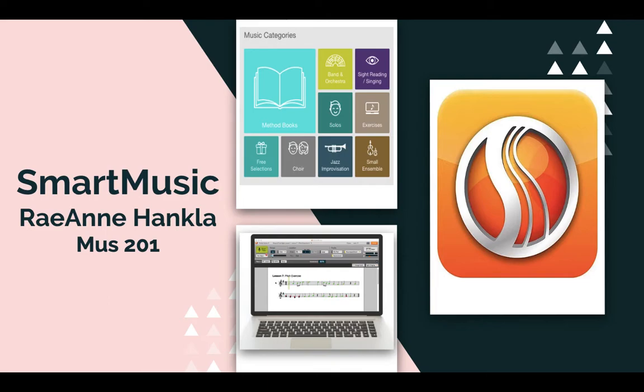So on the very right, you will see Smart Music's orange logo. On the top picture, you will see all the music categories that you'll find in the Smart Music homepage. These categories include method books, band and orchestra pieces, solo pieces, choir pieces, sight reading, sight singing exercises, and so much more. And the bottom picture is a screenshot of what this program looks like on your physical computer.